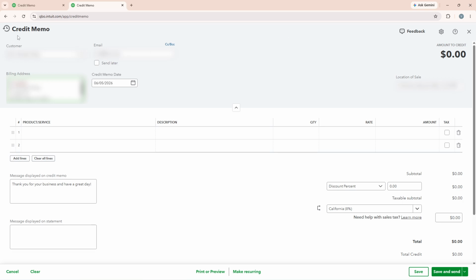Now choose the customer who will receive the credit. Selecting the correct customer is important because the credit memo will be tied to that customer's account and can later be applied to an open invoice or kept as an available credit, depending on your workflow.